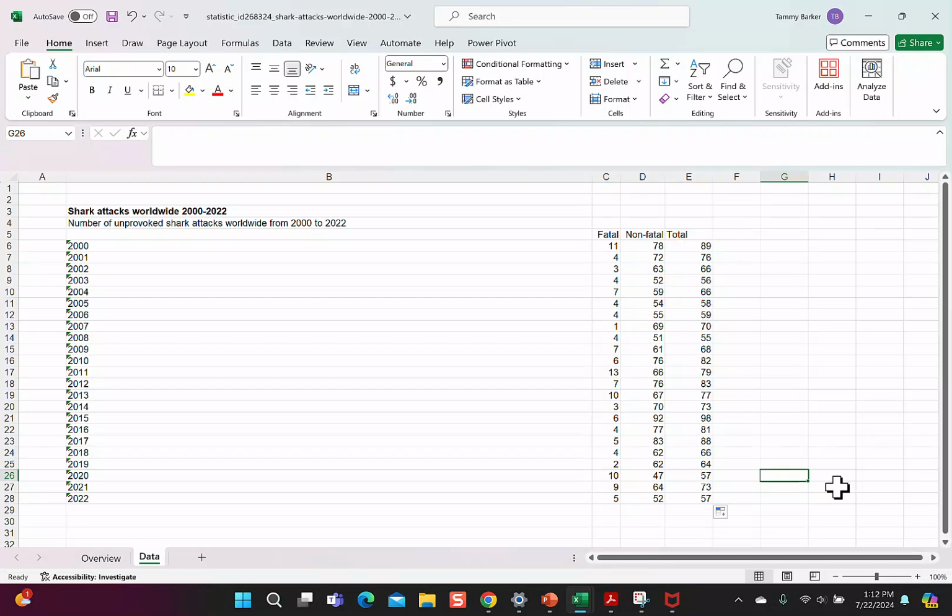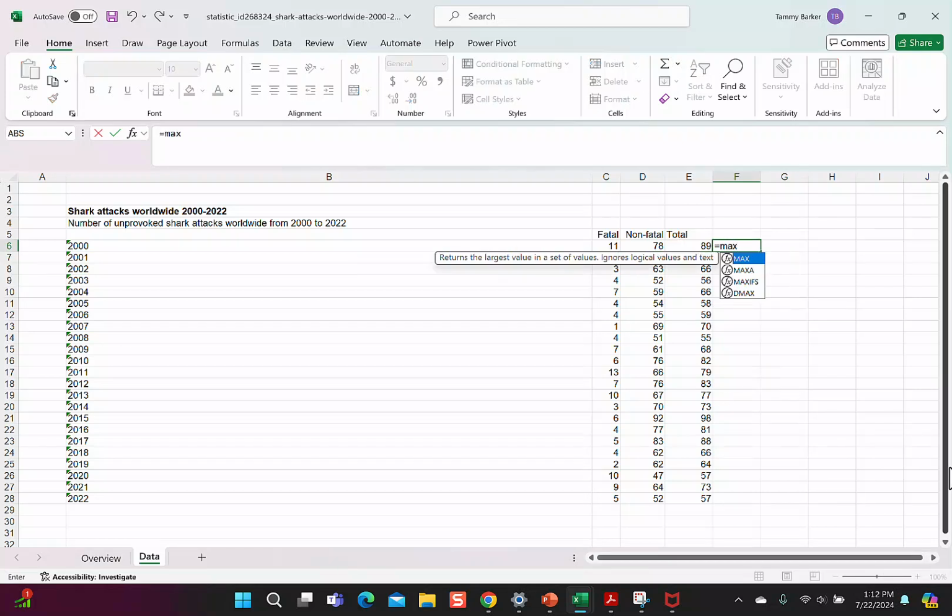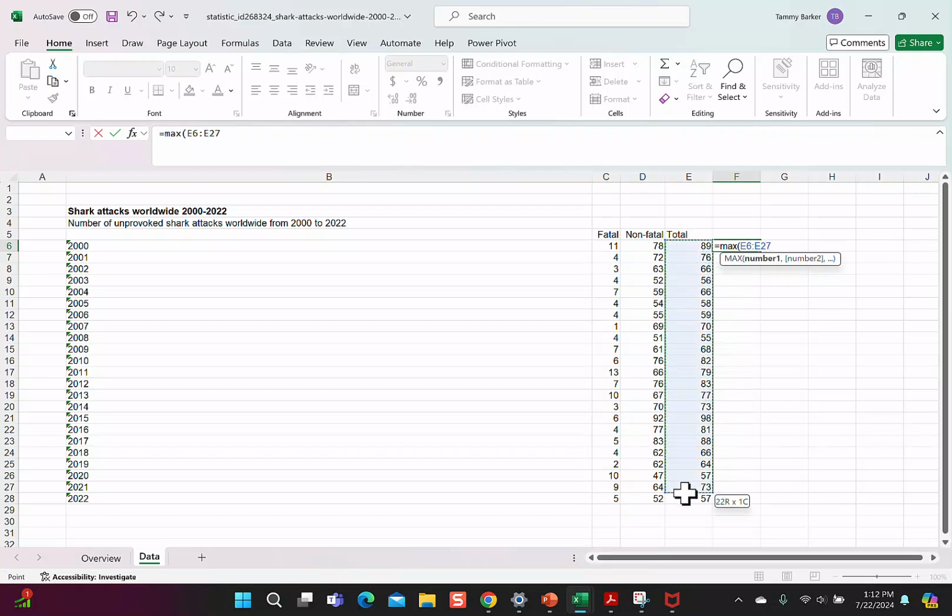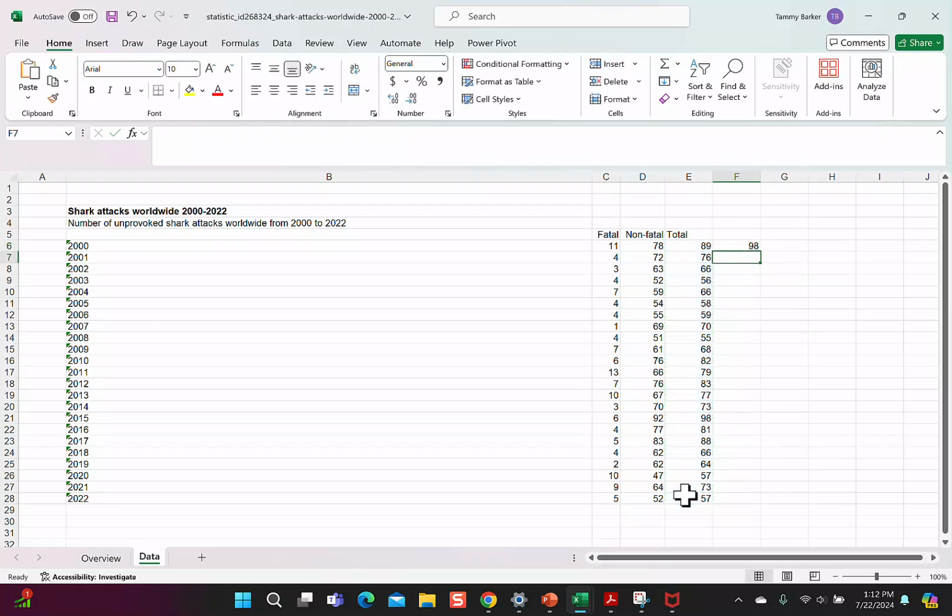Now, when we're looking at the total number of shark attacks, we can see that there are a lot of values. We are not going to want to say how many times were 89 people attacked or 76 or 66. That's too much. So what I'm going to do is I'm first going to figure out what's the largest number of shark attacks that occurred in any of these years. So again, I'm going into a cell and I'm going to push equal, and I'm going to type max, parenthesis, and then I'm going to highlight this total column. When I push enter, it returns that 98 is the highest value.